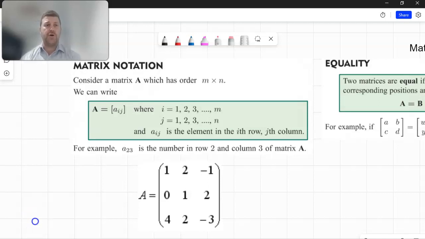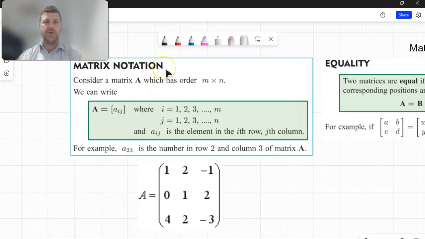The purpose of today's video is to show you how to add and subtract matrices. It's actually quite simple, but before I get to some examples of adding and subtracting matrices, I want to talk about a few things, starting with matrix notation.